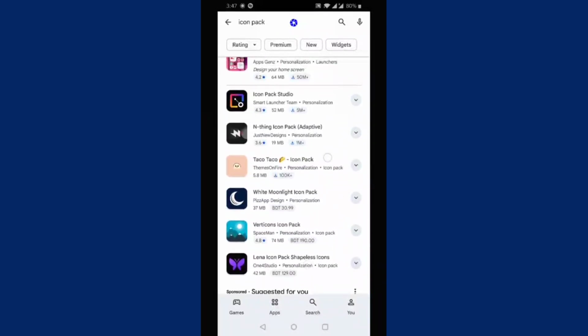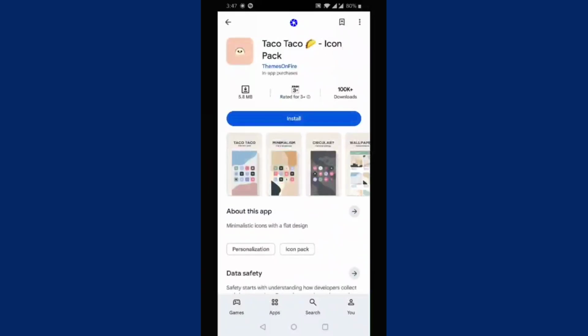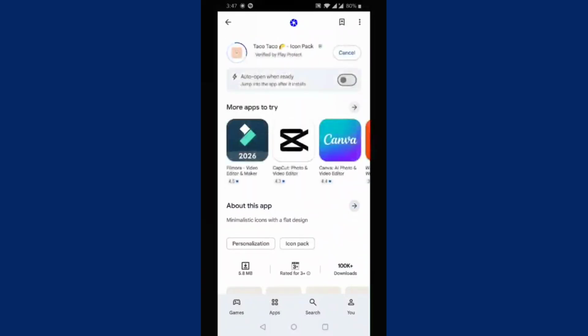Select the icon style you prefer from the available choices. This selection will change the appearance of your app icons based on your preferences. Once you've chosen your desired icon style, confirm your selection. After this confirmation, navigate back to your home screen to see the changes in action.